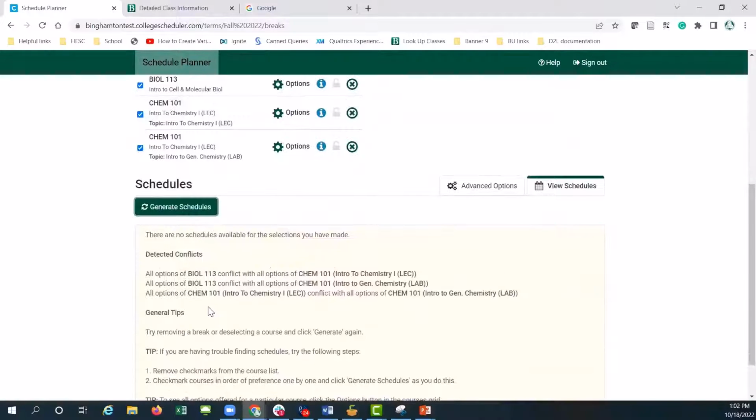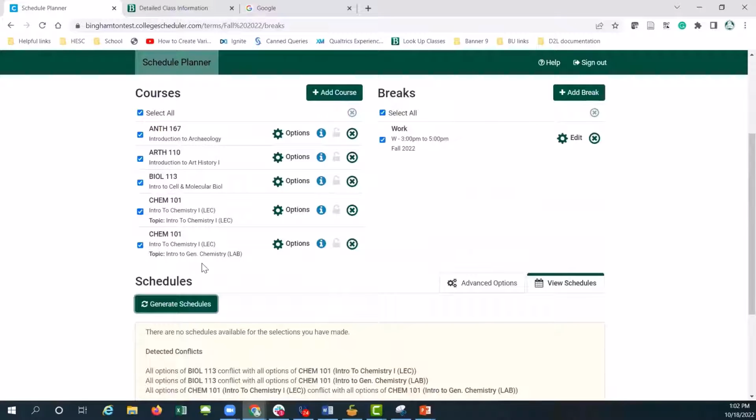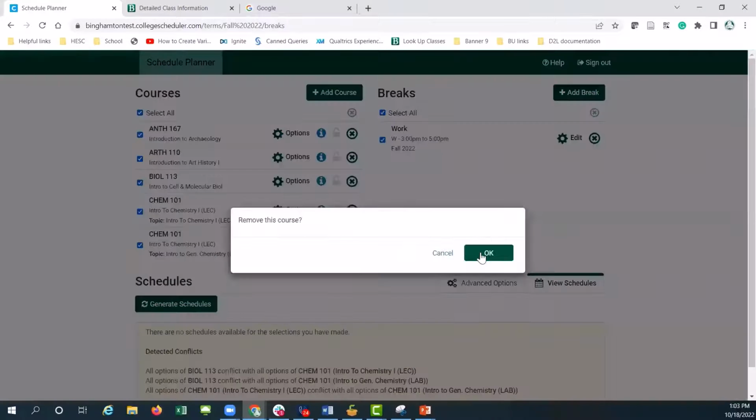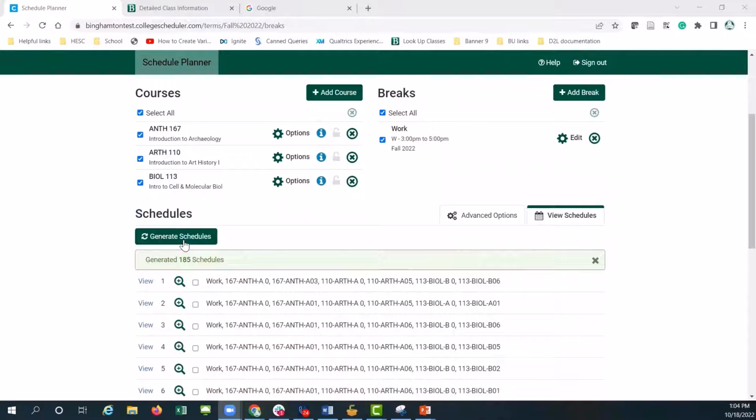If, after generating schedules, you receive detected conflicts, you must resolve the conflicts in order to continue generating your schedule. In this example, all sections of Biology 113 are in conflict with Chemistry 101. I must choose a course to remove from my schedule planner, and I can do so by selecting the X next to the course. Then select Generate Schedules. Once your schedules have been generated, you can see you have 185 potential schedules to work from. Select View to begin building your schedule.